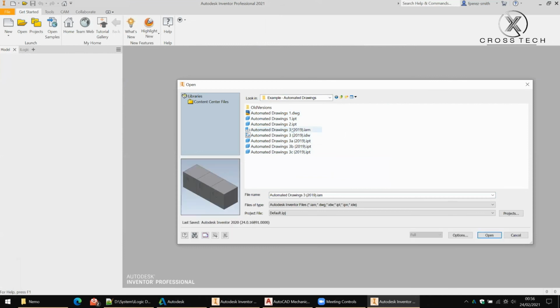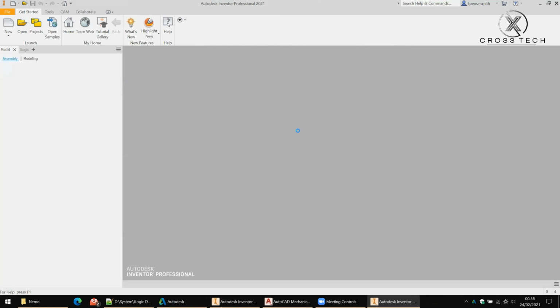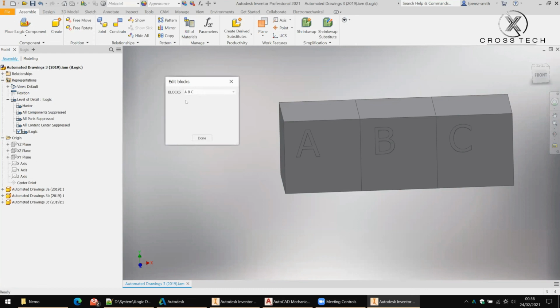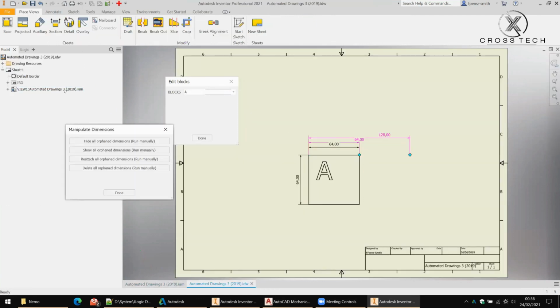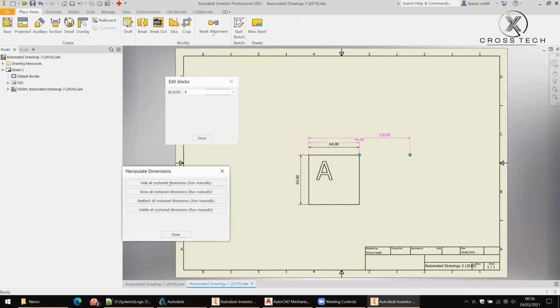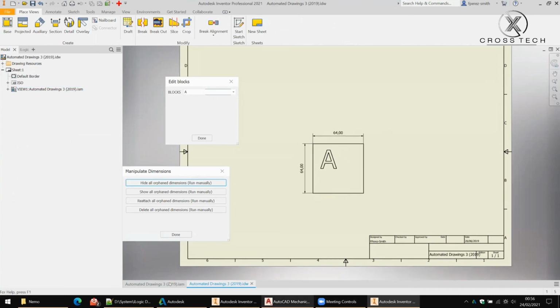So look at this one. Did this one work? This one was from a while back. We've got a bunch of blocks, and say that it's got just a single block. You can come to drawings, open the drawing, and here we've got some code that can hide all orphan dimensions. So there we've got the drawing with just that block.